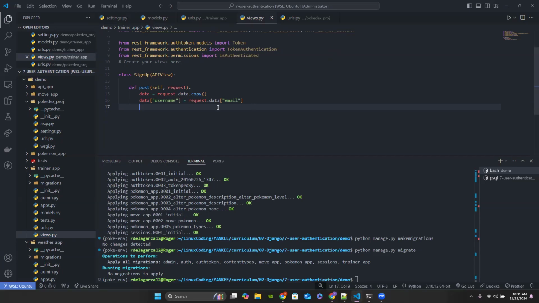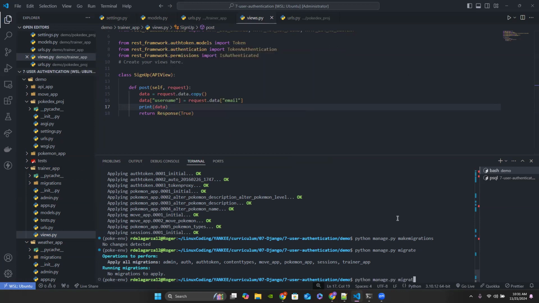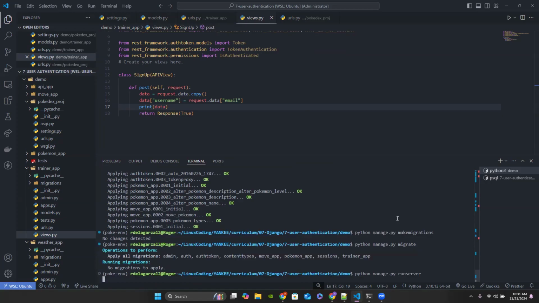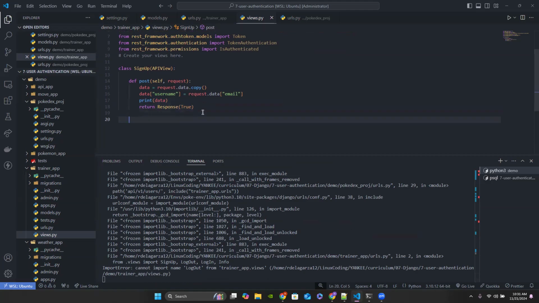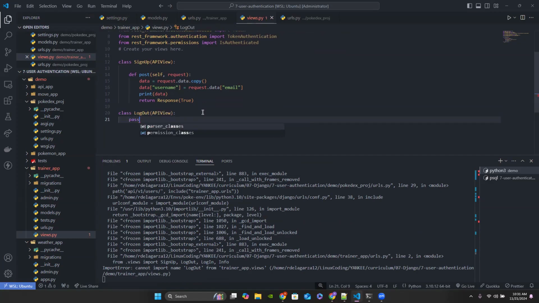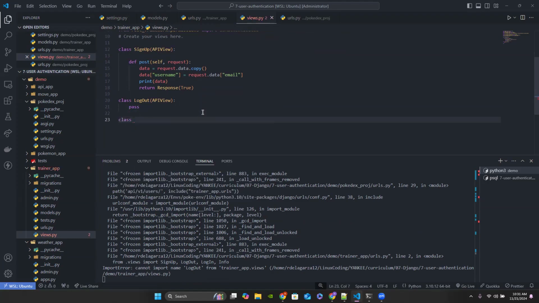Now that we have this, let's go ahead and print it out to make sure it's doing what we want it to do. Let's go ahead and return response. I'll give it true so I don't get an issue. And then I'm gonna print out my data parameter here. I have to run server. Okay, I'm getting an issue because of the other classes, like logout. I have these in my paths, but obviously they aren't created, so it's giving me an issue. So let's go ahead and create those real quick so it doesn't yell at me.